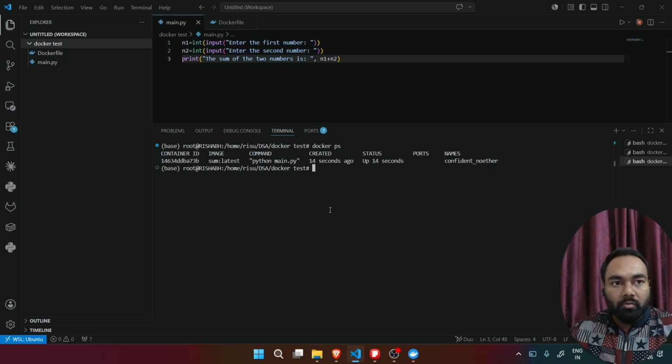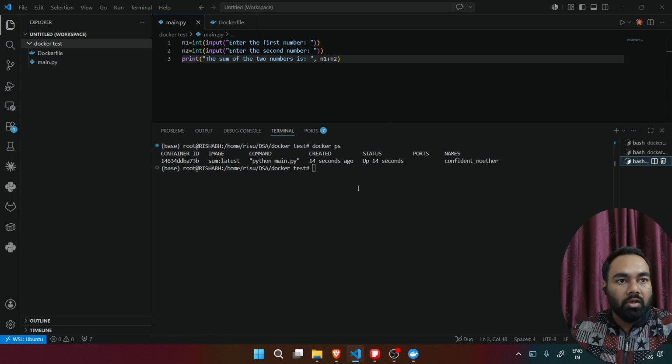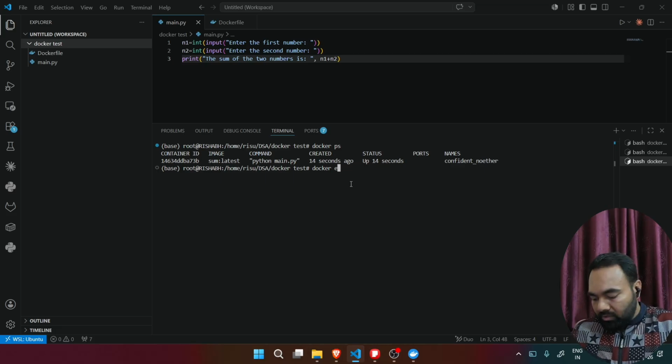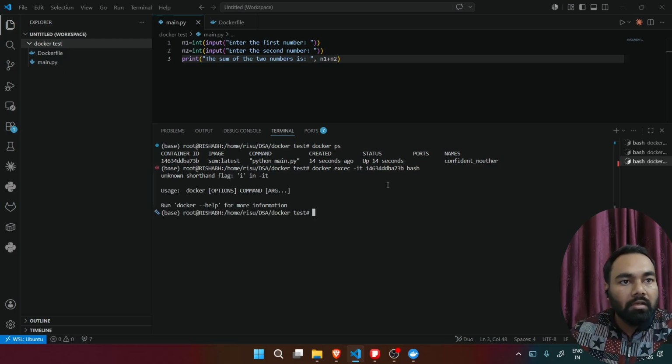Now you must be wondering, how to run this application? Like how will you get this output? My docker is running, my container is running. For running this application, we have to go inside this docker, using docker exec -it and the container id, and we are going to use bash. Bash is like a shell script, so in that way it's going.